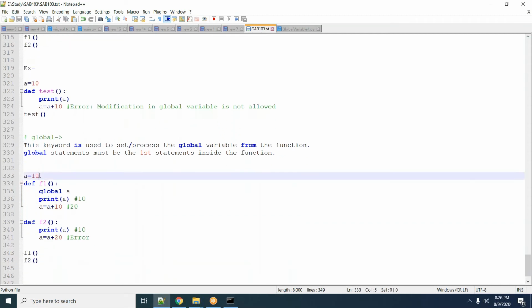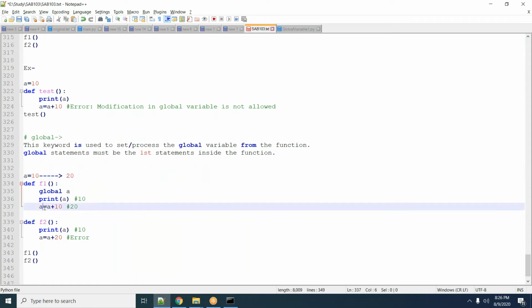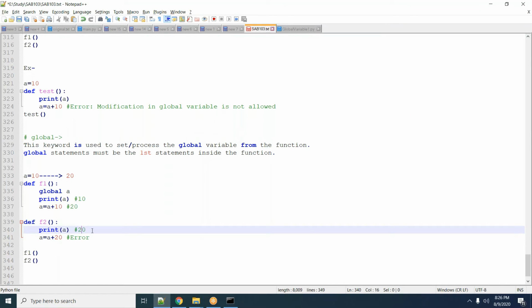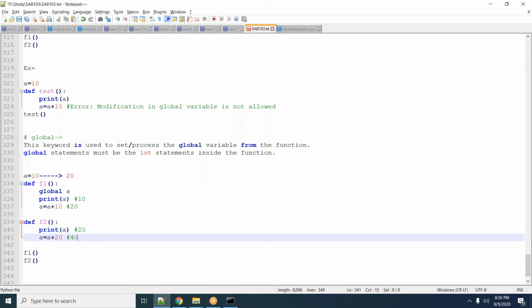Now this a is equal to 10 is automatically converted into 20 by this line. Now when I'm trying to print a, here it will print 20, not 10. Why? Because now a is changed from 10 to 20 by this global keyword. And when we try 20 plus 20, the output will be 40.